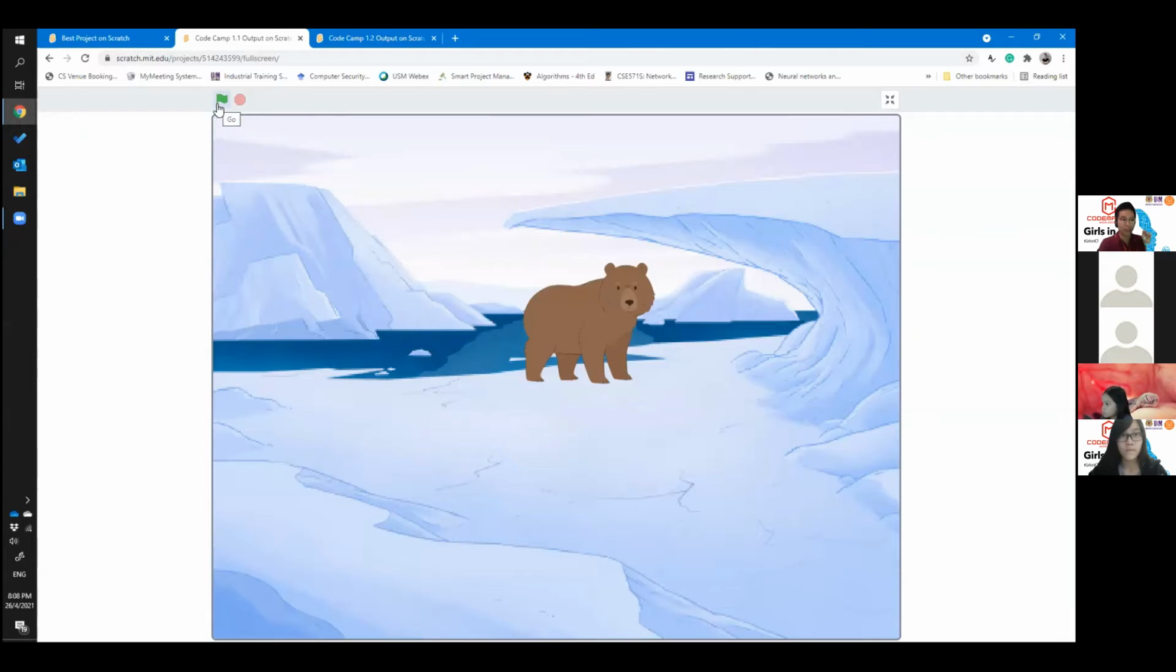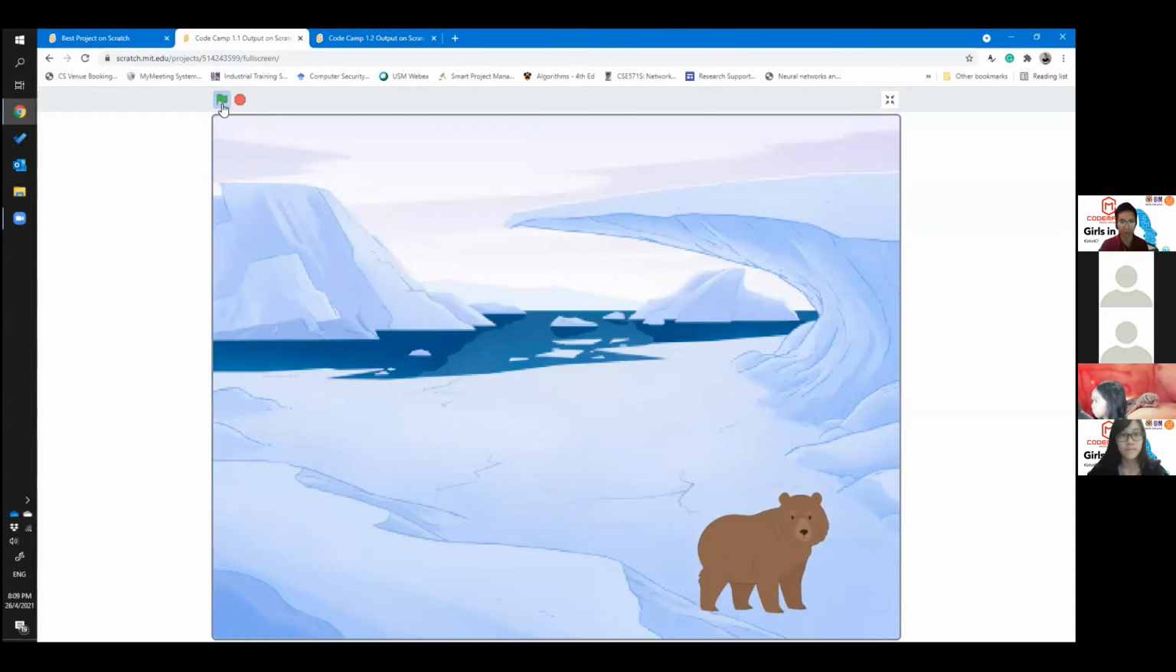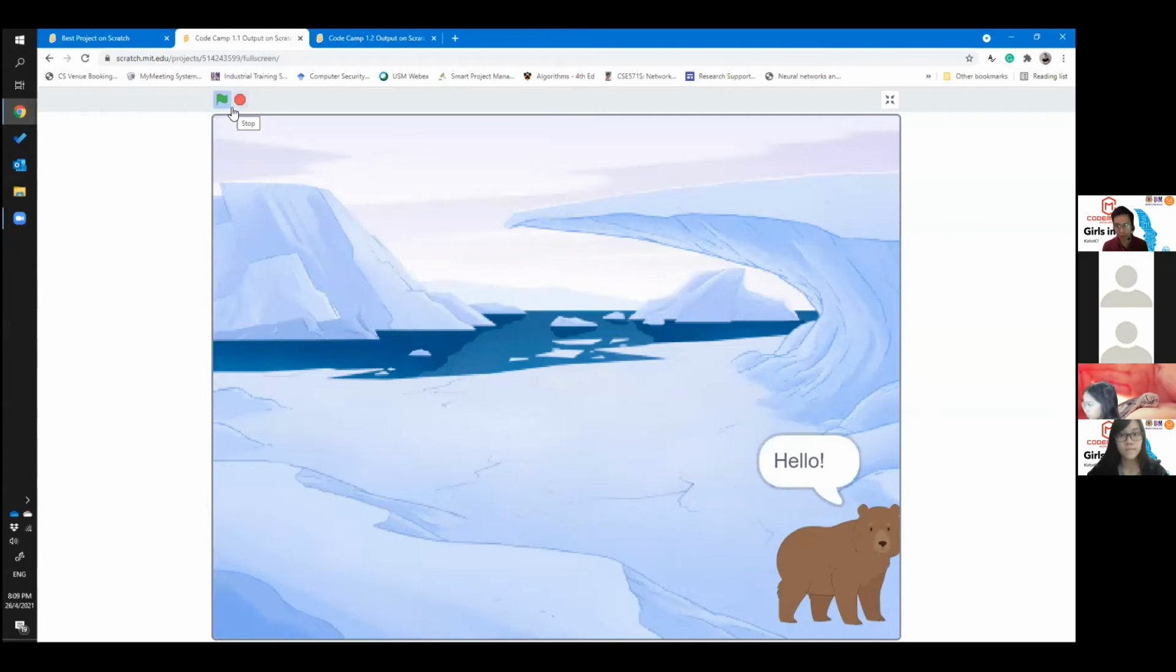When you click on the green flag over here, the bear is going to go to a starting point, move a little bit, say hello, and then play a sound. Okay, let me show you. When I click on the green flag, he's going to say hello, and he's going to play a sound. Okay, I'll show you again.